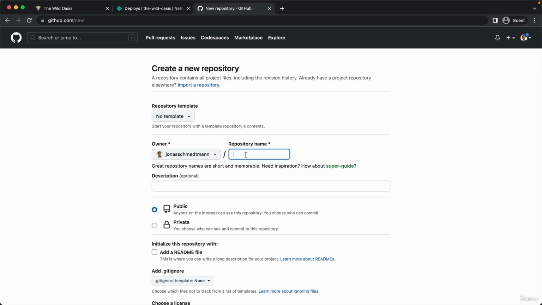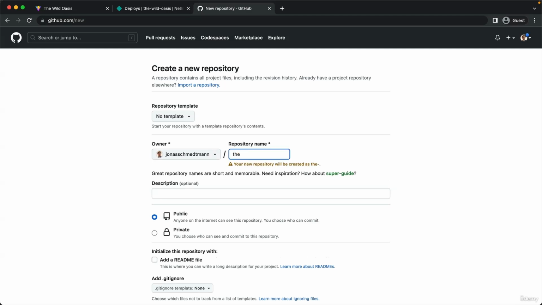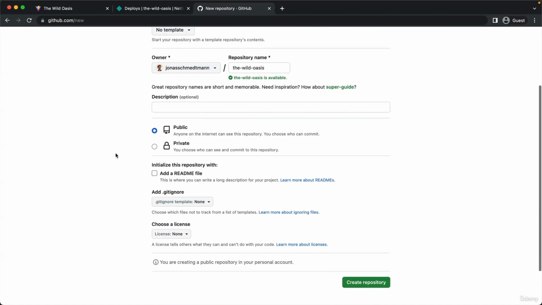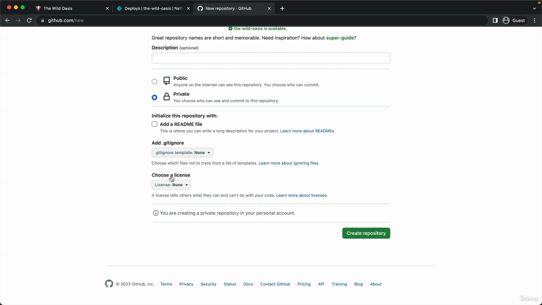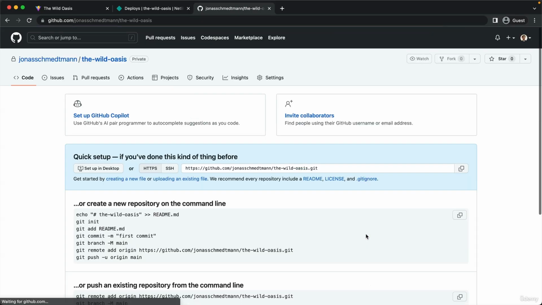So then you need to give it a name. Let's say the Wild Oasis. And here you can actually use the same one because they are scoped to your own username, basically. And then you can choose to make it public or private, which I will do private. And then here, don't do any of this. So no readme, no git ignore, and no license. And then let's create this repository.